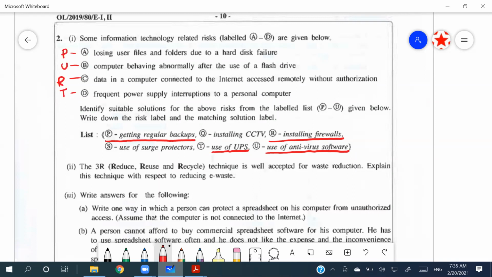And recycling means when we cannot use the electronic device anymore, like we can't repair it, or we can't use it by any means.